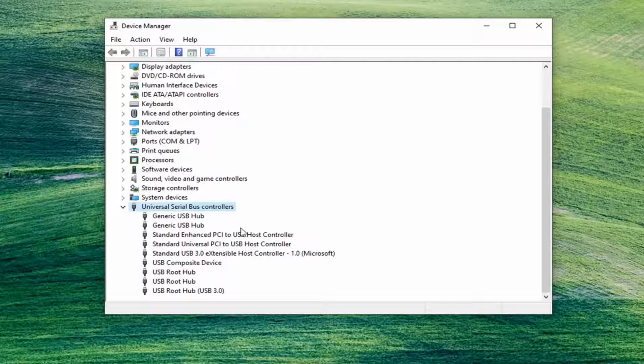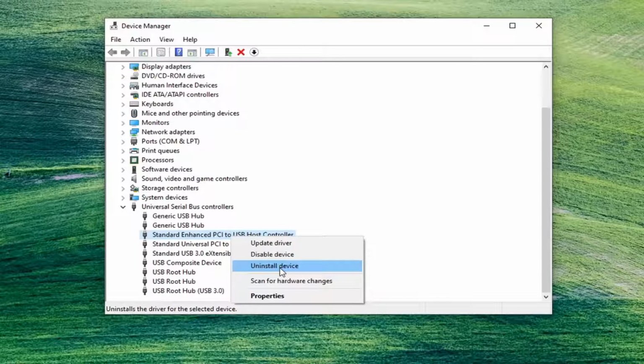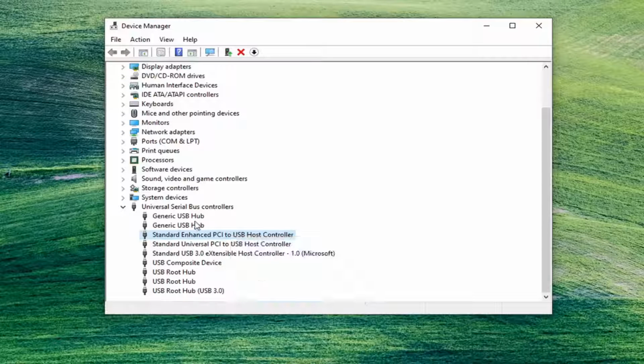So again, there's going to be two things you want to look for in here. So it will say unknown USB device and then in parentheses device descriptor request failed, as well as link in compliance mode. You want to right click on them and select uninstall device. So again, there's going to be two in here, potentially up to two. You want to remove both the device descriptor request failed as well as the link in compliance mode.